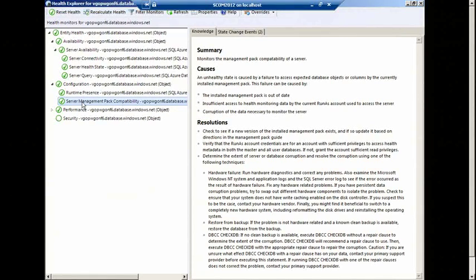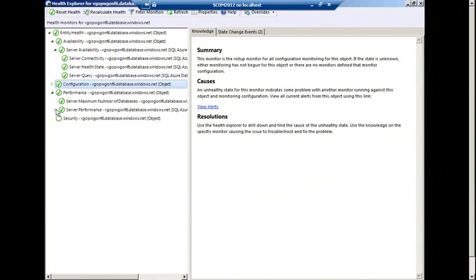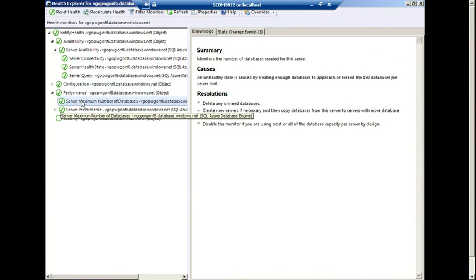So if there is incompatibility in the health model, we're going to flag it, saying that you have a new version of the management pack which you want to update to be compatible with the new SQL Azure health model. We also have a few special monitors we have written. All the performance data is going to get rolled up under the performance view. But we also have another unique monitor called the number of databases.